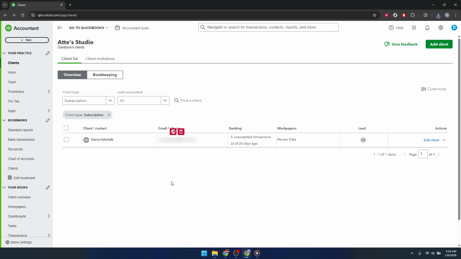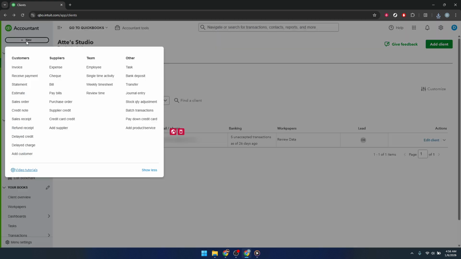Start by logging into your QuickBooks Online account. From your dashboard, look for the button labeled Plus New at the top left or top center of the screen, depending on your layout. Go ahead and click that. This opens a menu with different types of transactions you can create. Under the Customers or Sales section in that menu, choose Sales Receipt.